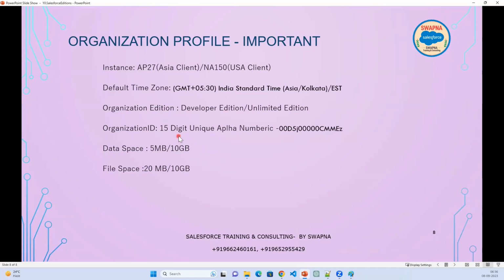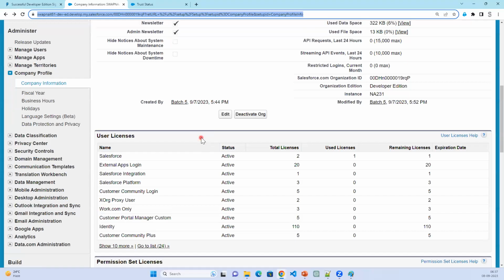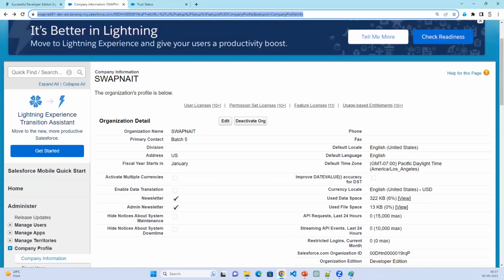The organization ID is a unique alphanumeric ID, and it starts with 00D. Data space: if it is a free org, that means a Developer Edition, it is 5 MB; if it is a paid org, it is 10 MB. File space: if it is a free org, it is 20 MB; if it is a paid one, 10 GB. This is about the organization information and the developer org creation.